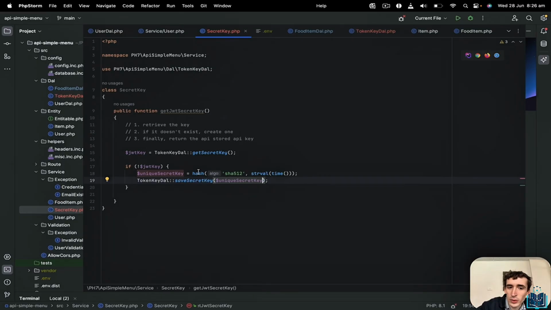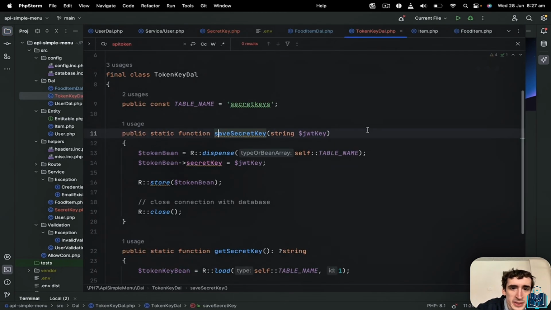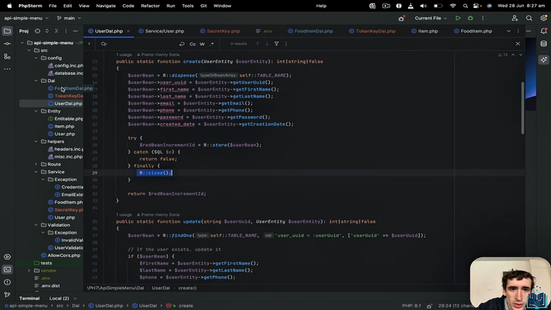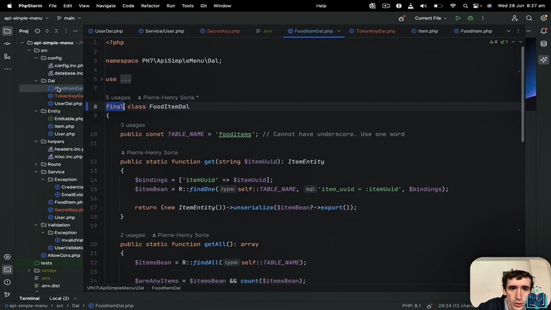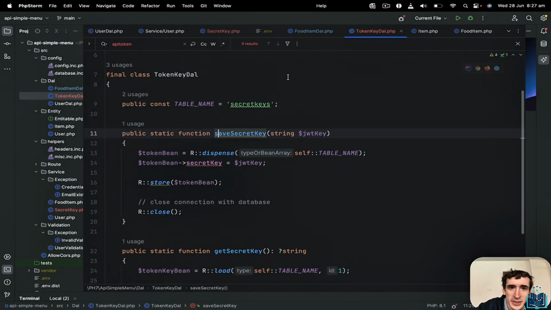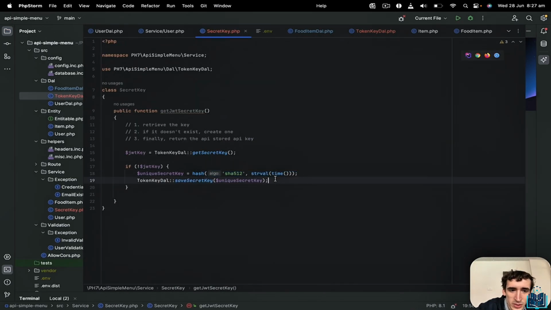And here we just generate a unique secret key for the installation. The very first time you run your API, RedBeanPHP will create that table. In our case, it will be the secret keys table. Plural, yeah, that's fine, secret keys table. And that's a unique key.